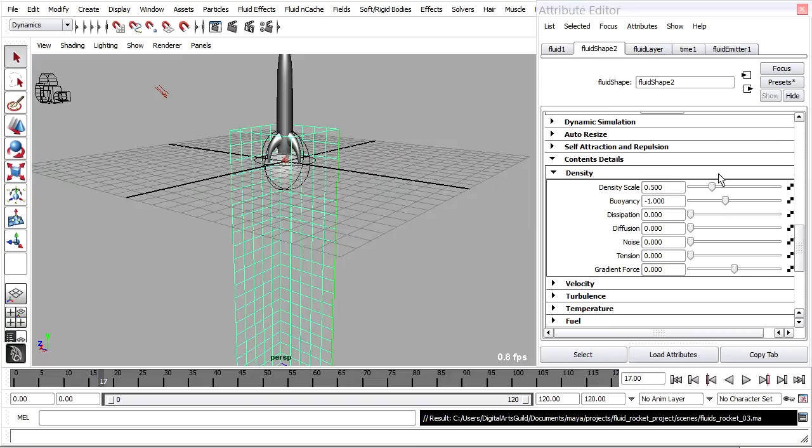Let's take a little bit deeper look at how density flows through the container. You'll see we've got a buoyancy of -1 in the container's attributes. You'll also see there's a density scale, and if I increase that, then I'll get basically thicker fog. Set that to 1. Rewind and play back, and I can see it better in my viewport now, too.